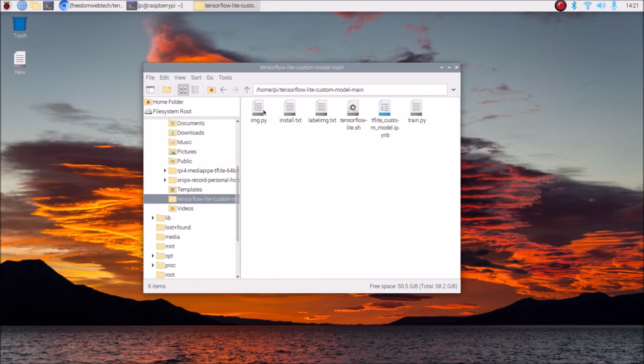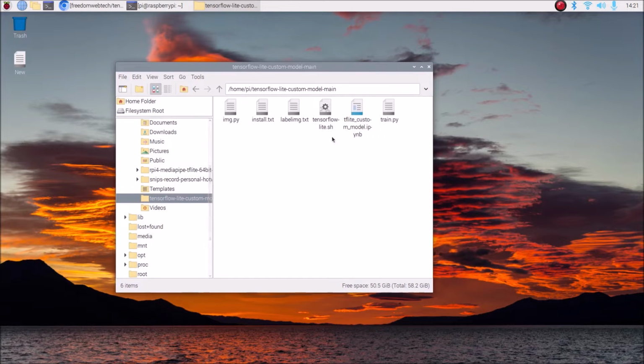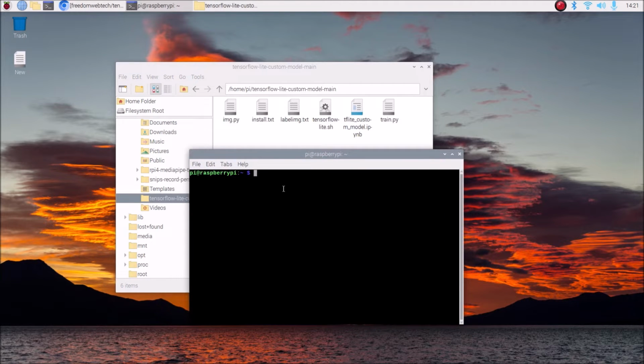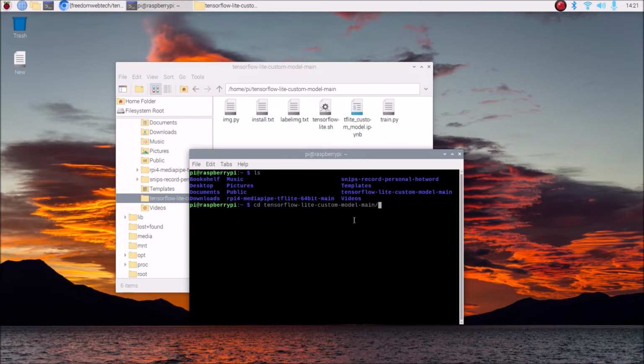So simply go inside the folder. First we want to install TensorFlow Lite. So TensorFlow Lite.sh, this is the bash script. So open terminal. If I run the ls command here, we have our repository. As you can see, this is our repository, TensorFlow Lite custom model main. So cd TensorFlow Lite custom model-main, run the ls command, and this is our bash script.